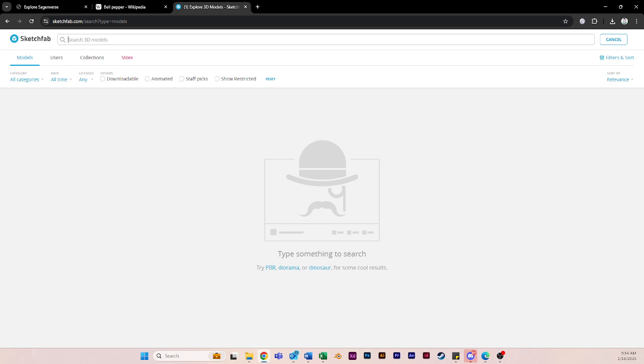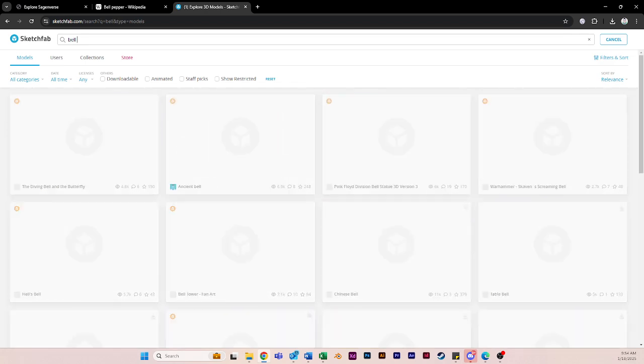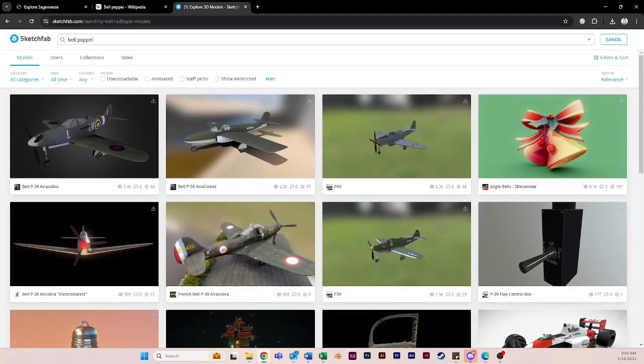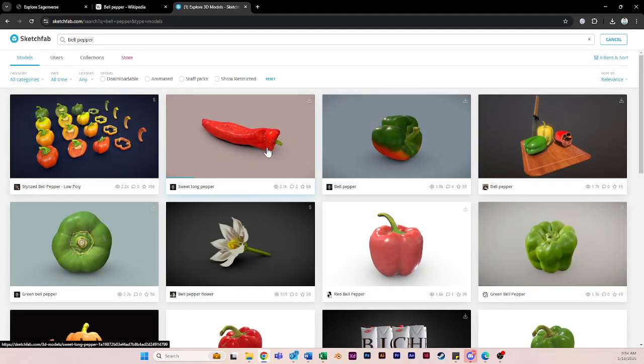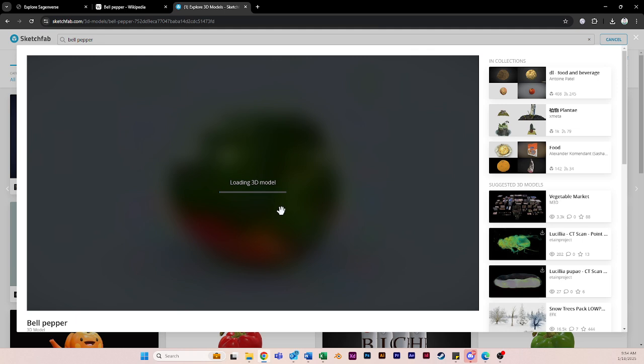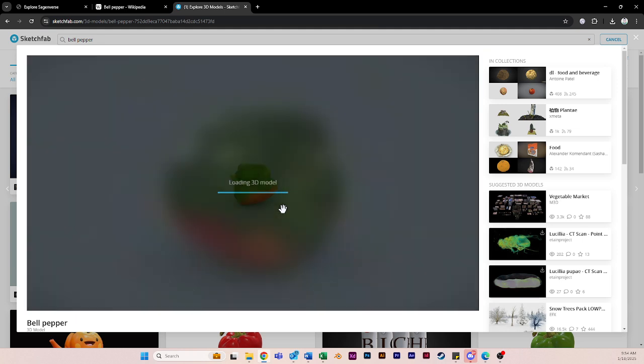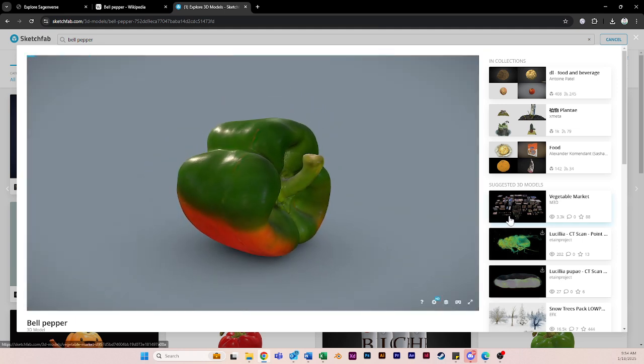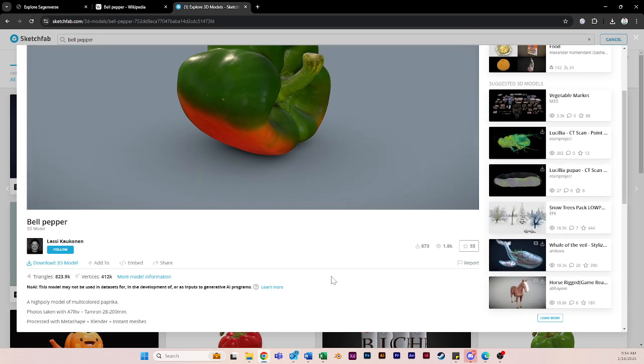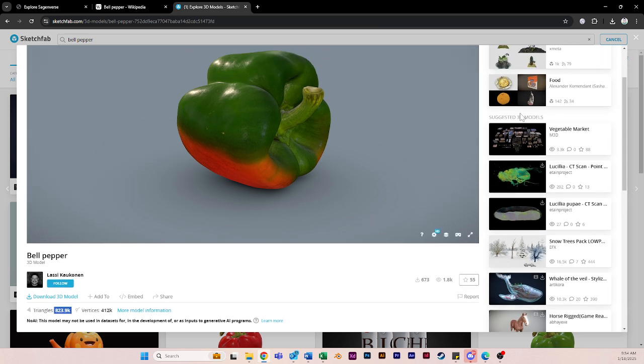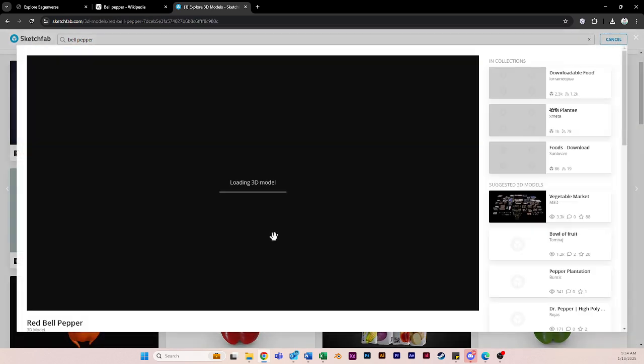So actually, since we're talking about bell peppers, maybe I'll grab a bell pepper, see if there's a free bell pepper here. This one looks pretty good. So Sagenverse works with the GLB model type. That's actually a fairly large bell pepper in terms of density, so I don't know if that's going to work as well as I would like. Let me find this one. Maybe it is a little bit more efficient.